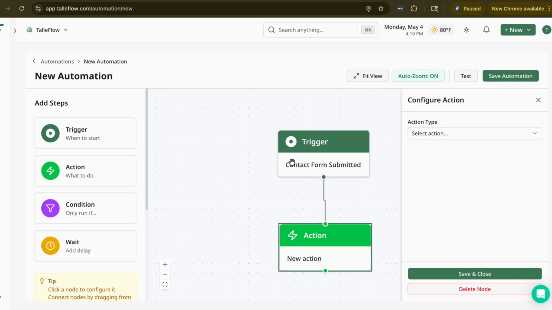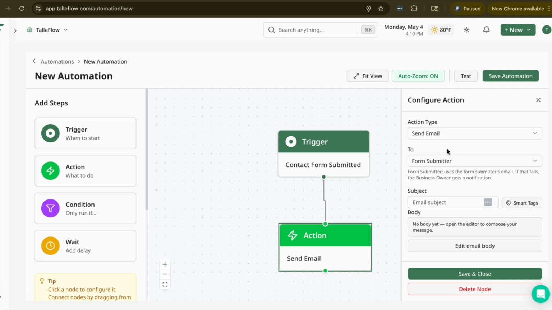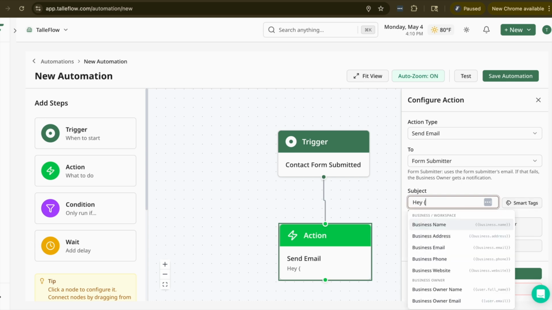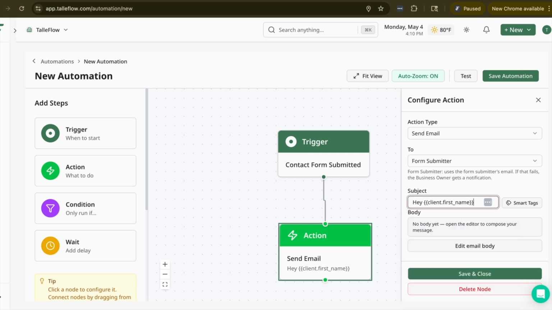So for that, I would create a contact form submitted as a trigger, and I would choose to send an email as the action. And as you can see, the to field will be the person that has submitted the form, which is why it says form submitter. And then you can choose a subject line. You could even add your smart tags into your subject line, something like, hey, client first name, we've received your request.